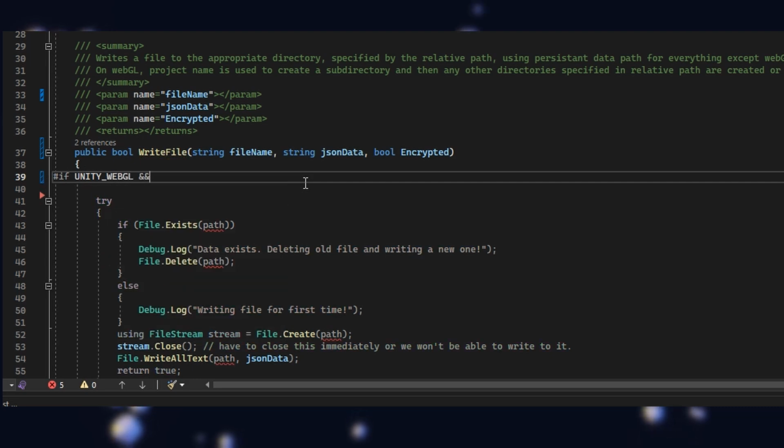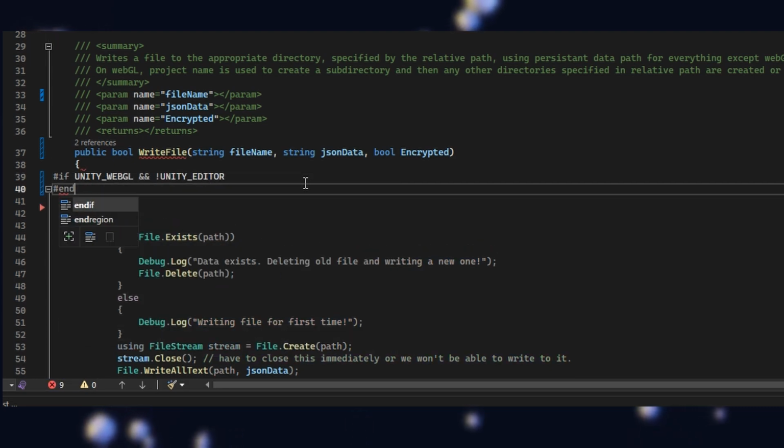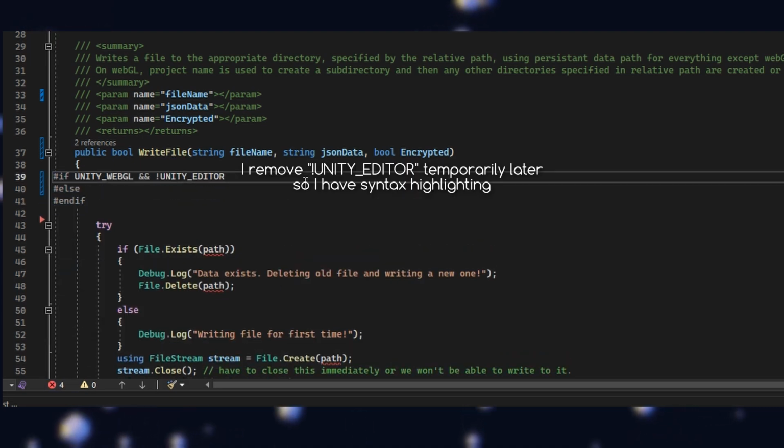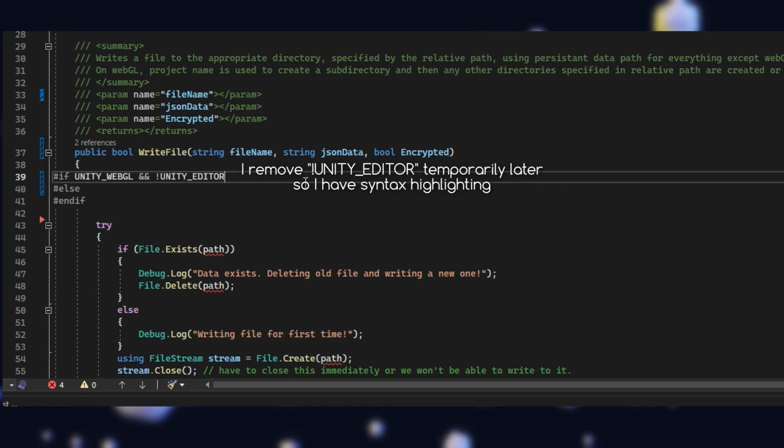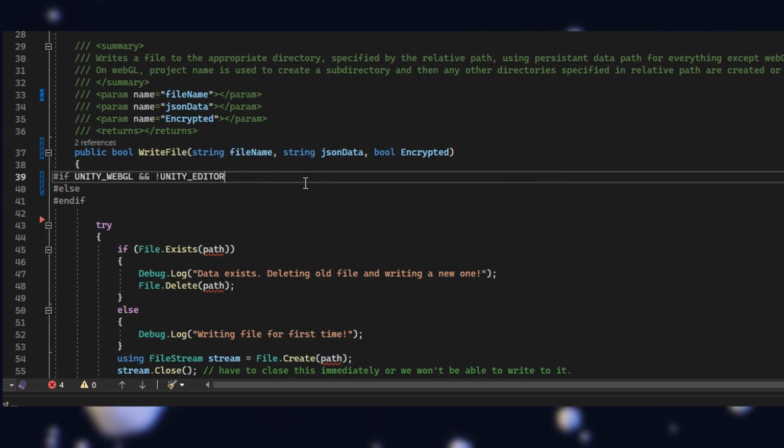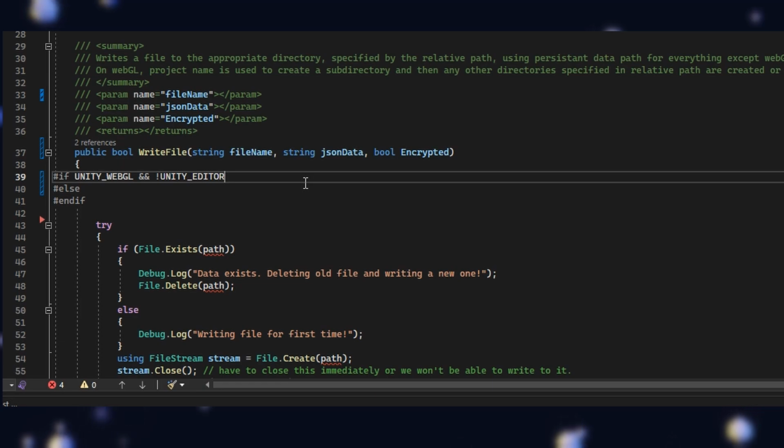we'll save our data. First, we need to use a preprocessor directive to check to make sure we're on WebGL, because this code won't work on any other platform. Once we have the conditional compilation set up, we need to allow for a new directory to be created if we don't already have one.